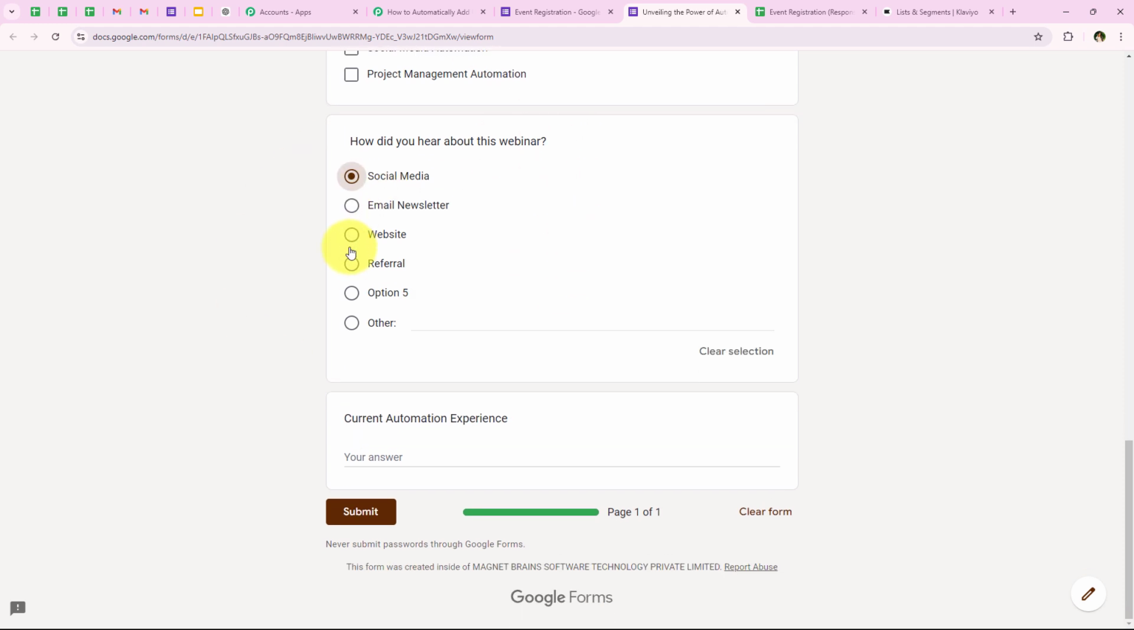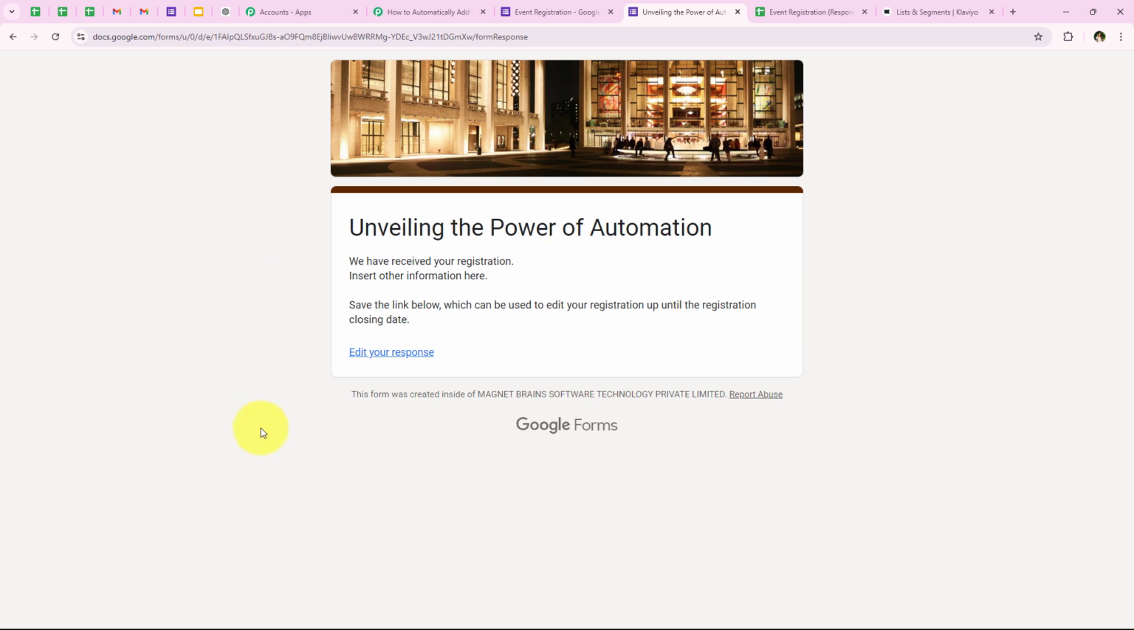And now it is asking me for the current automation experience. As you can see, this is not a required field, so I'm going to leave it blank and click on Submit. So yes, you can see that we have successfully registered for this webinar, and we have successfully done the test submission.